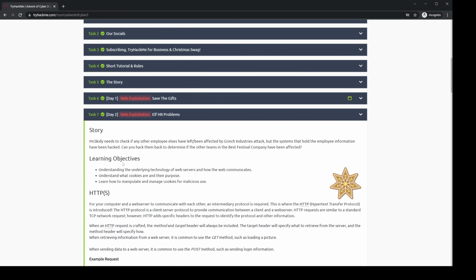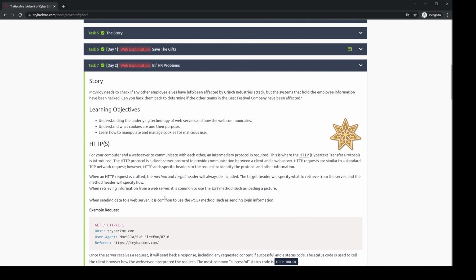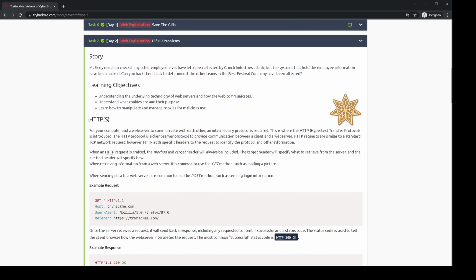The learning objectives today are understanding the underlying technology of web servers and how the web communicates, understanding what cookies are and their purpose, and learning how to manipulate and manage cookies for malicious use. I recommend you go through all this training and read it.